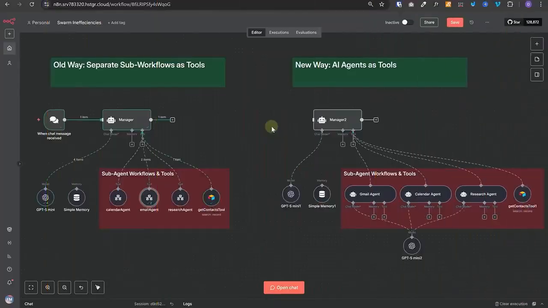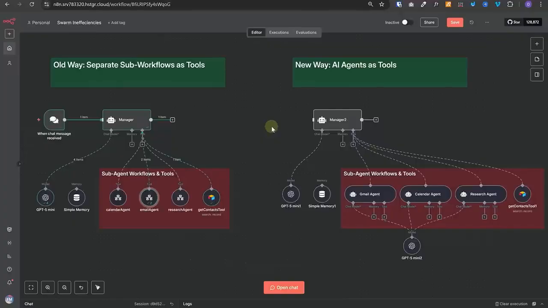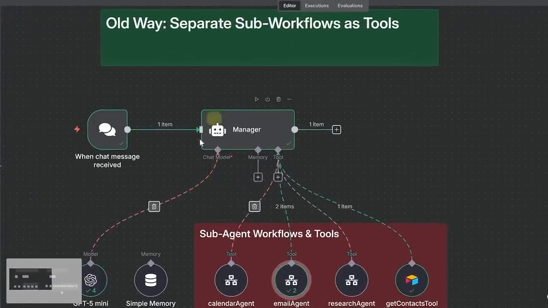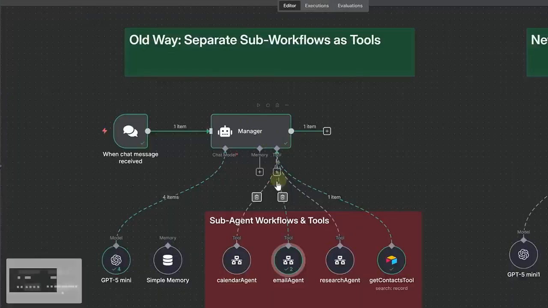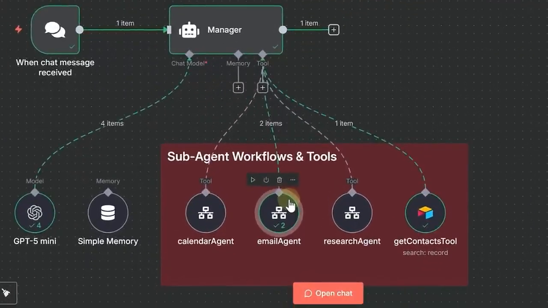Let's get started. I have created a simple AI assistant using both the old methods and the new methods. The old way of creating supervisor multi-agent workflows was that you have a main AI agent that receives the main request, and then it has access to multiple sub workflows. That is, we add sub workflows as tools to this main agent, and then this main agent decides the next action and delegates that task to the respective workflow. Each of these sub workflows contains their respective AI agents.